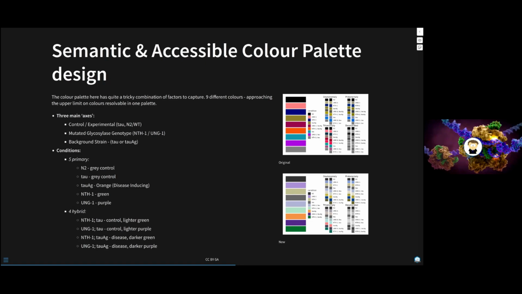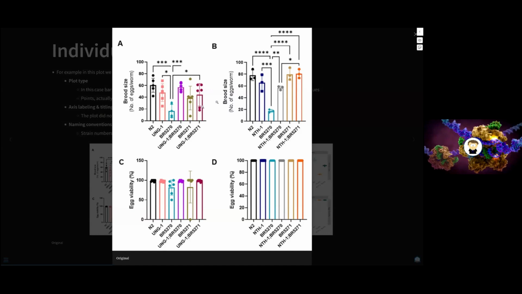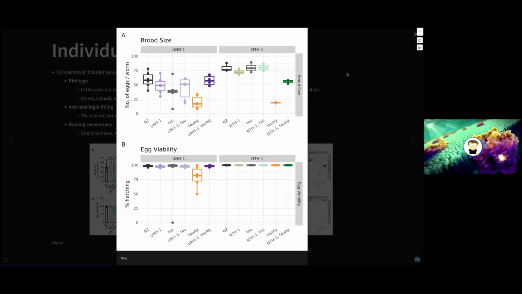And then bolder colors for the more relevant conditions that you're testing. So this is the redesigned version of the figure. This is the one with the original color palette, and this is the one with the more semantically designed color palette. And in this version, you can see that the purple colors correspond to this UNG1 genotype.